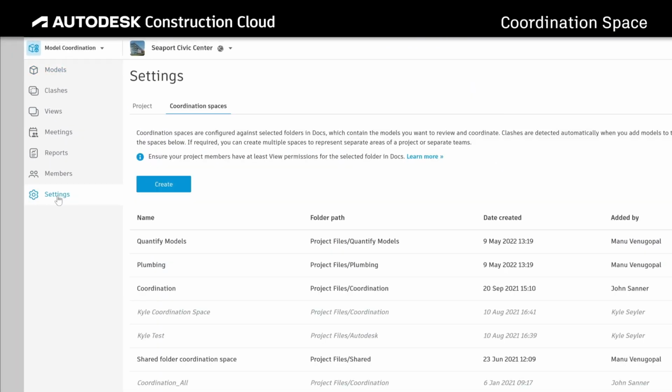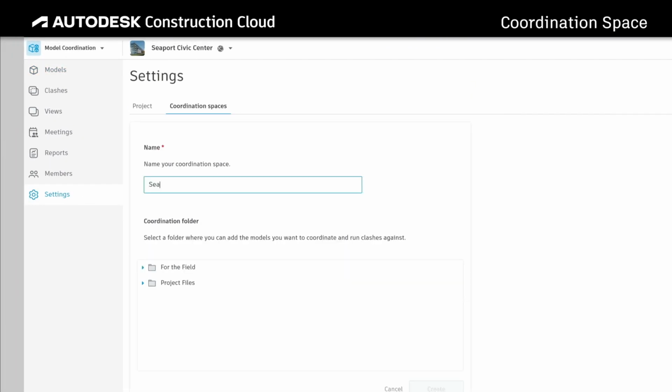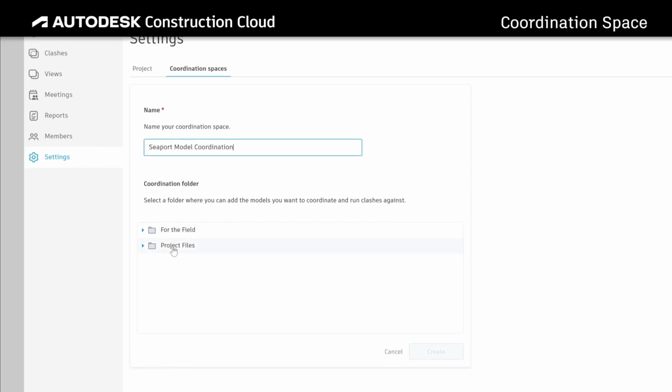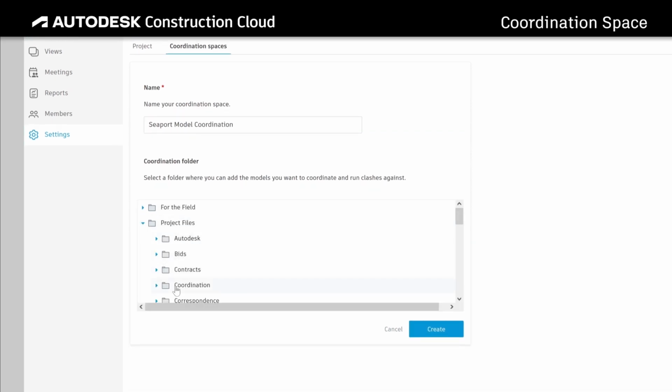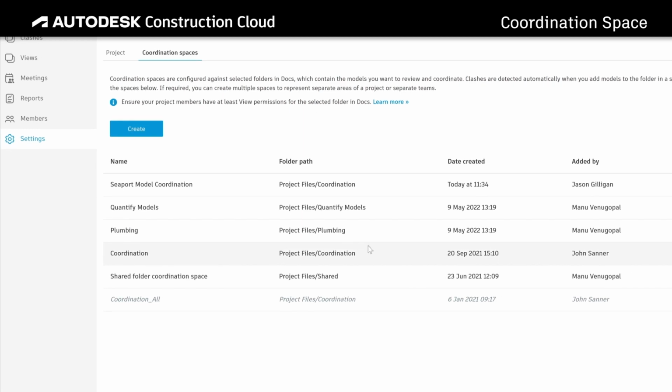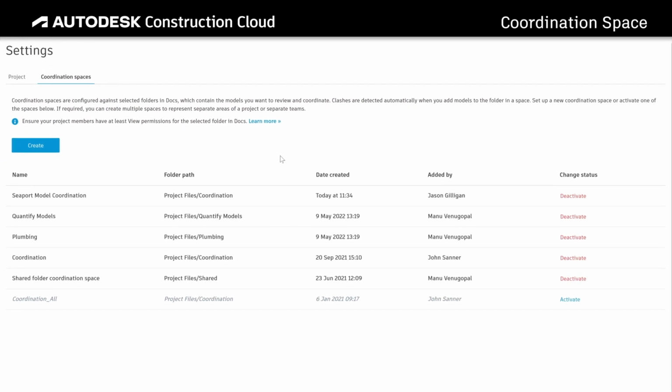Navigate to Settings and select Create. Pick a name for your coordination space and select the folder of models you wish to use. Models added to this coordination space can be aggregated in the viewer and clashed, unless clash is manually turned off.